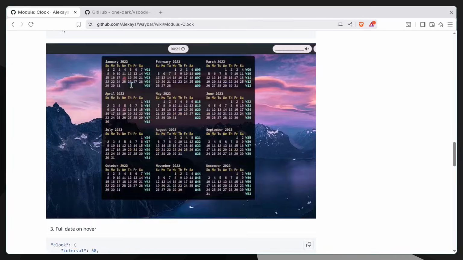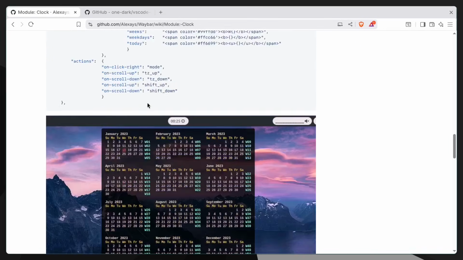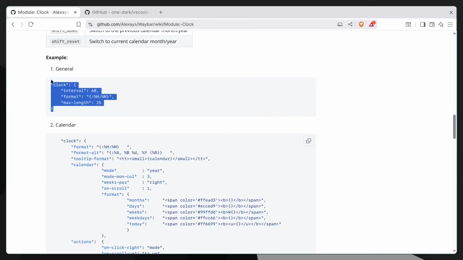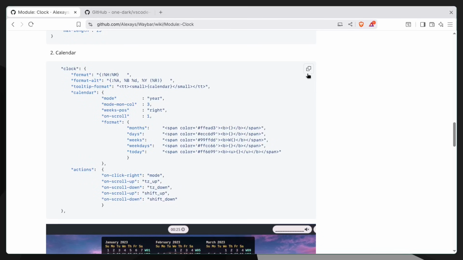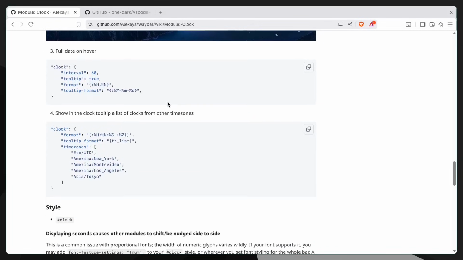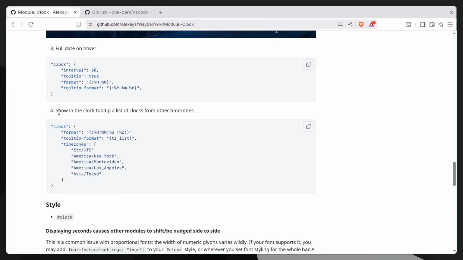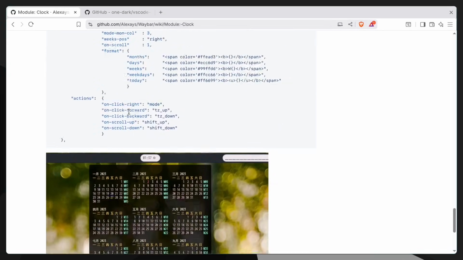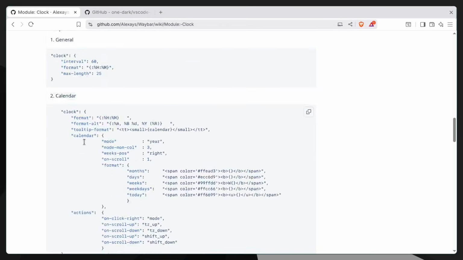Okay, now scroll all the way down. You should be able to find a very simple, not this, but this, very simple general clock over here. But if you want a calendar, you can do that. You can just copy this thing over here, and then you'll be able to get this calendar functionality just by hovering over the module. You can also show a full date on hover, or you can show in the clock tooltip a bunch of different stuff. So let's just get the simplest thing because we're working on a minimal Waybar config.